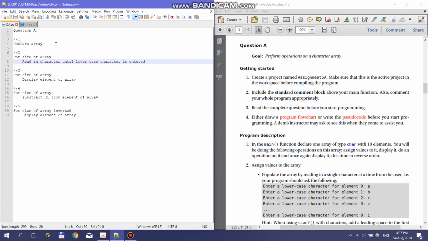You are first going to declare an array and then read in 10 characters from the user that must all be lowercase letters. You can check for the lowercase letters by checking that the ASCII value is in the correct range for letters. More information on the ASCII values is available in the prac. Then you need to display each of the elements, subtract 31 from the ASCII value of each of the elements, and then display the elements again but in reverse.